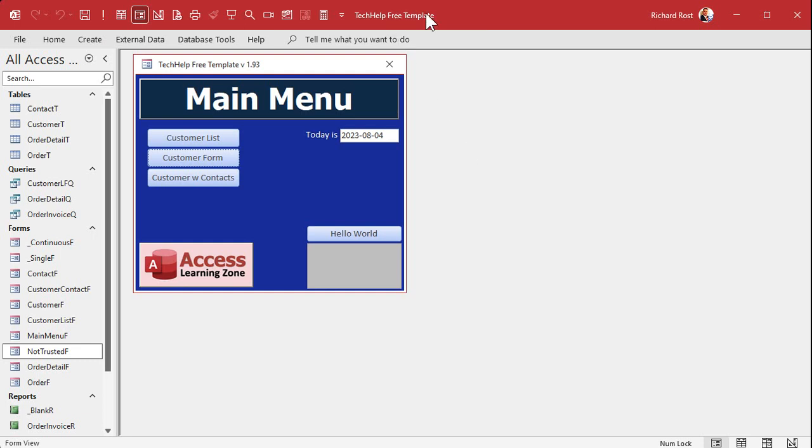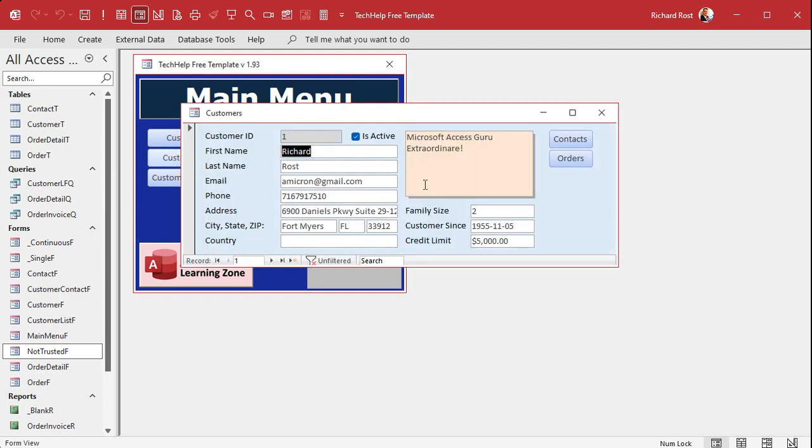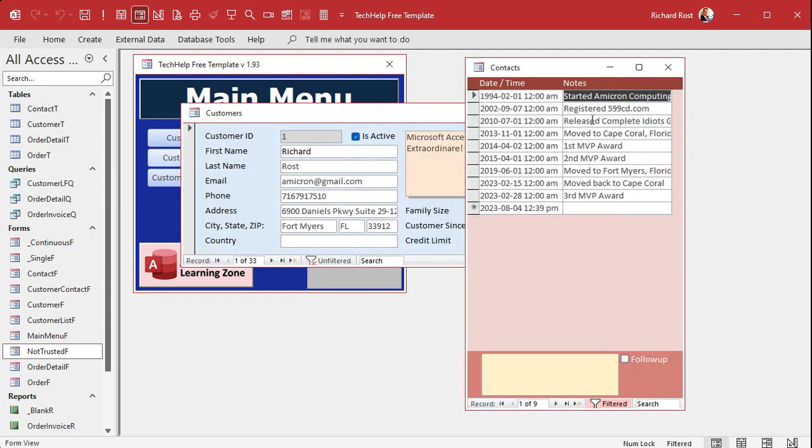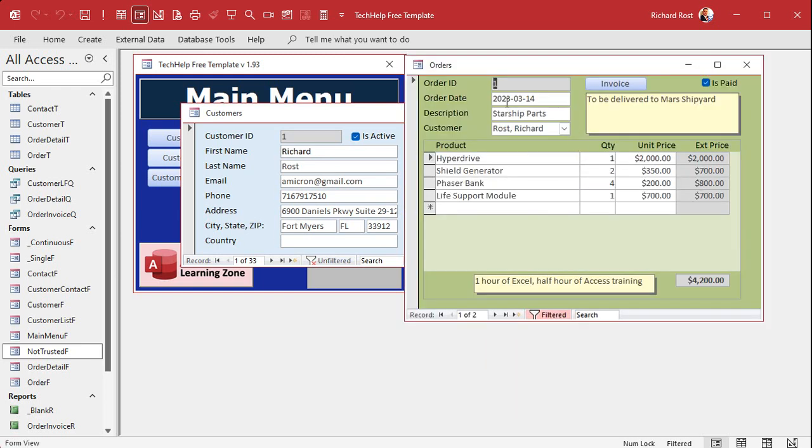Okay, here I am in my Tech Help free template. This is a free database. You can download a copy off my website if you want to. And in here, I've got customers and I've got contacts, which each time you talk to a customer, they get a contact. I also have orders, right? Every customer can have multiple orders. Now, let's do this with customers and orders.